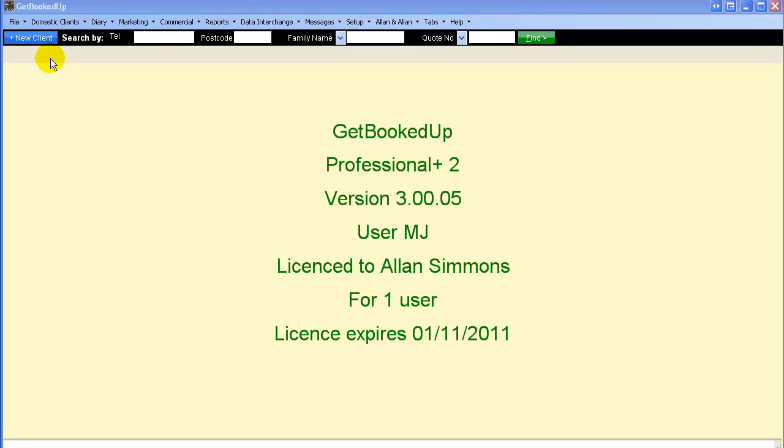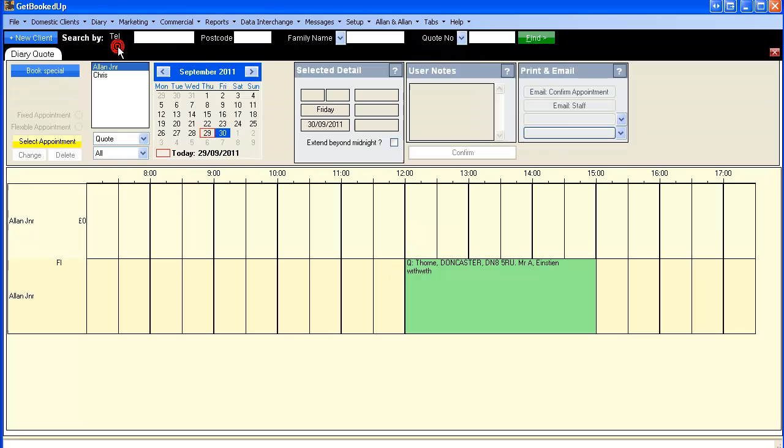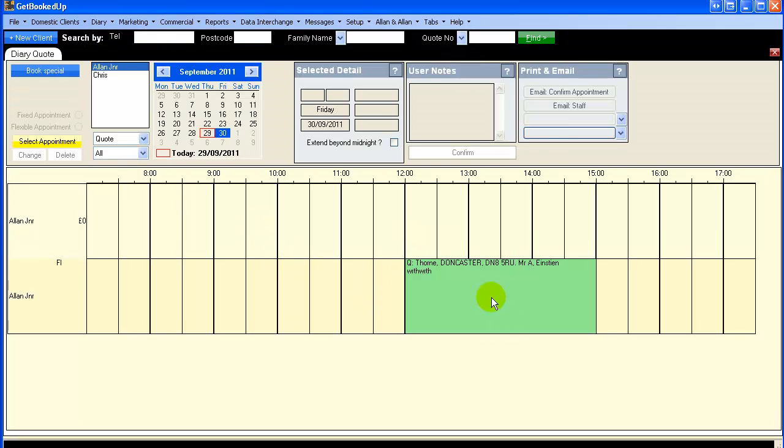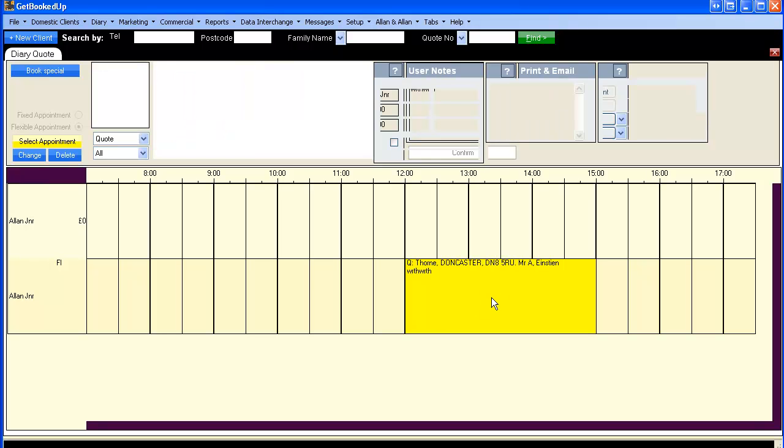So we're going to create a quotation in the house for the client, and there's a couple of ways that you can get into the client's record. One of them is obviously using the search field here, or you can go to the diary. If you open the diary and we open the quotes diary, we can see this is the quotation, the client that we want to put on. If we double click this, this will open the client's record.